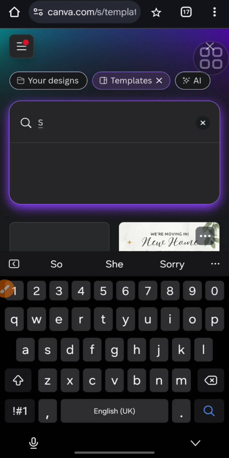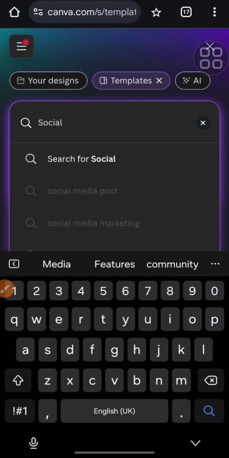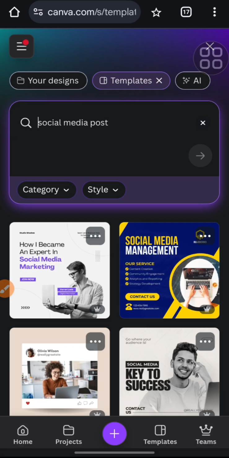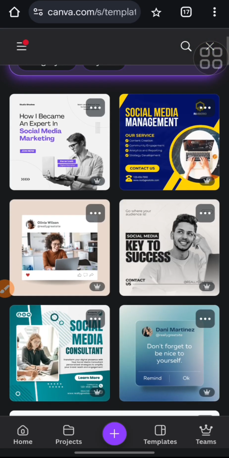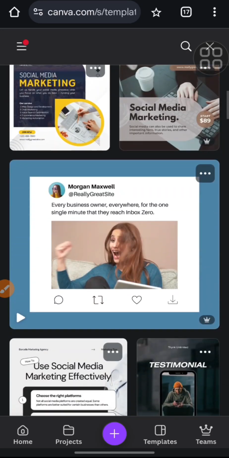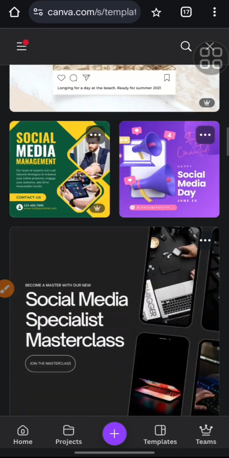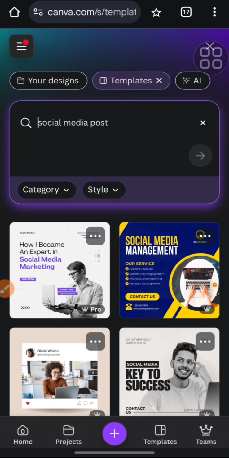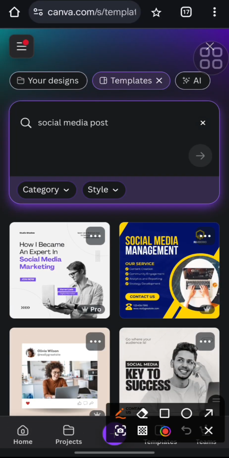Social media post, you want to post on your social media. You can see beautiful templates. Okay, this one is pretty good. Just go through them. Beautiful templates. So this is where you search for templates on Canva.